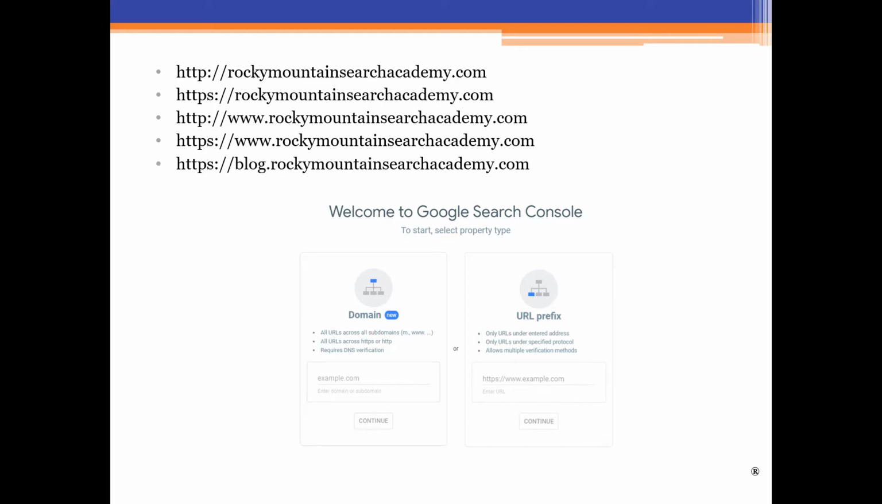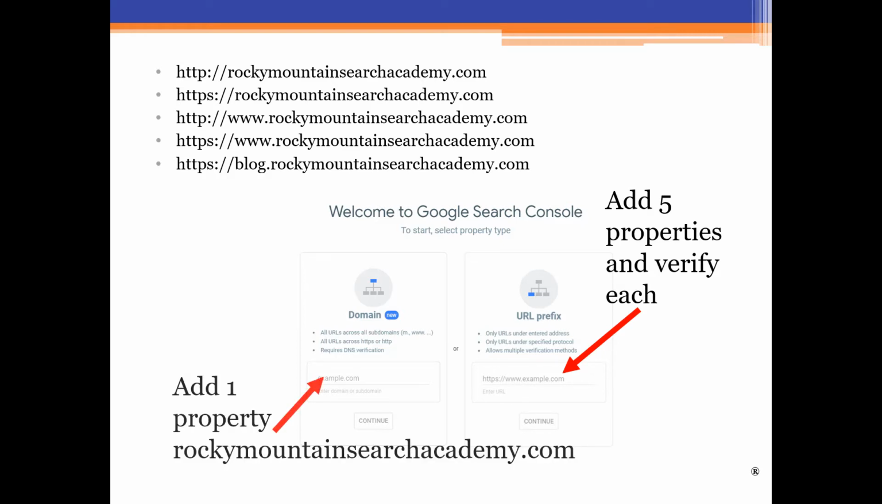And I don't have this running, but if I want to, for example, run a blog on a subdomain, it'd be the same principle. So if you're using the method we've been doing, which is the URL prefix method of verifying, you've got 5 properties. You would have to add each one separately, each of those above, and you would have to verify each. But you do have an alternate, and this is very new, and all of us in search are very grateful for Google having finally given us a mechanism for adding one property, which is the domain, in this case RockyMountainSearchAcademy.com, one time, one verification.